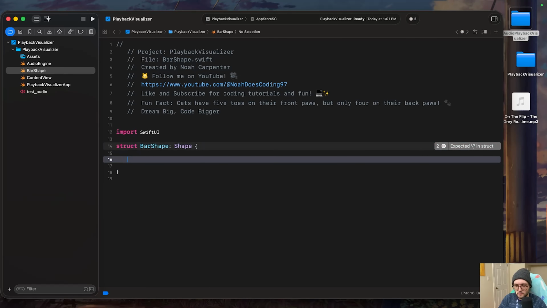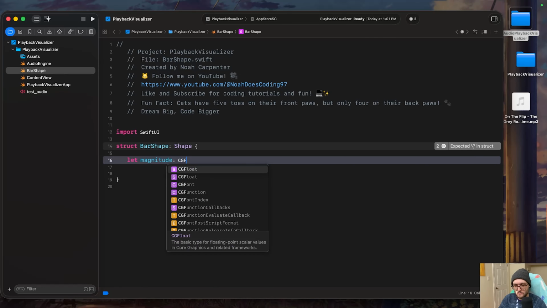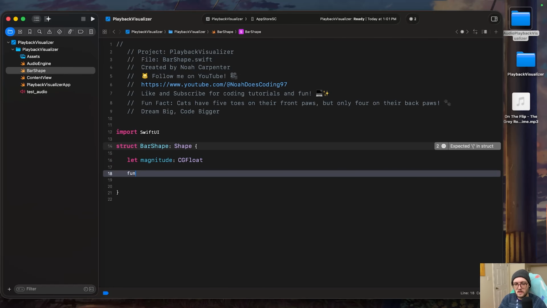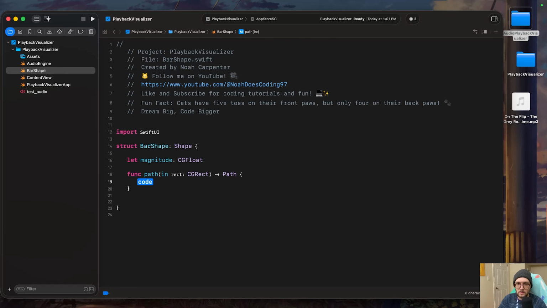We'll add our brace, hit return a couple times, make some space, and let's create a constant of magnitude. And this is going to conform to a CGFloat. Okay, and within the structure, let's create a function. And we're going to call it path. With path, you want to include the in, where we're going to have a CGRect, and then return a path. Essentially, we want to compute a rectangle whose height is a percentage of the available rectangle.